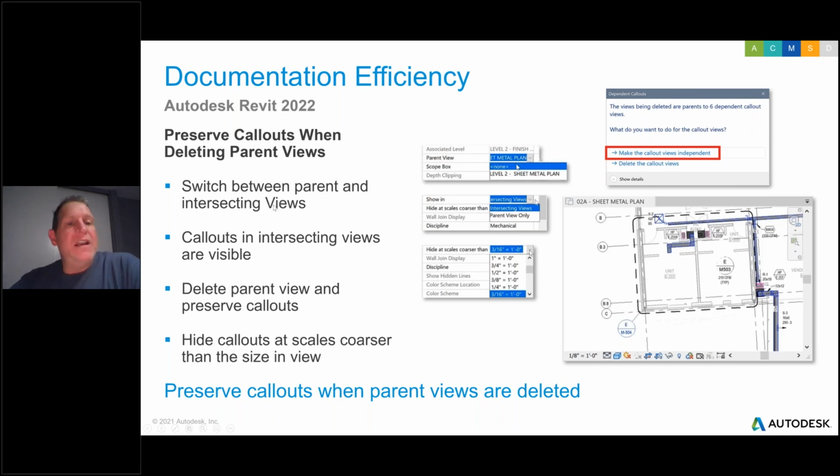Switch between parent and intersecting views. Callouts and intersecting views are visible. If you delete the parent view, the callout will be preserved. So maybe it's not dependent views. Maybe it's just callouts at this particular time. One-off callouts. Yeah.